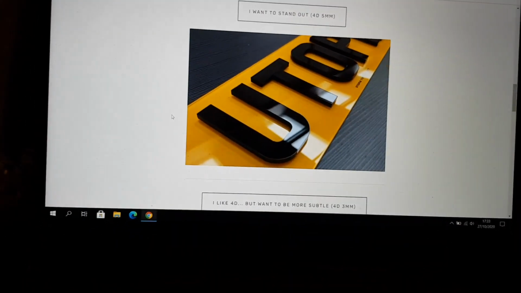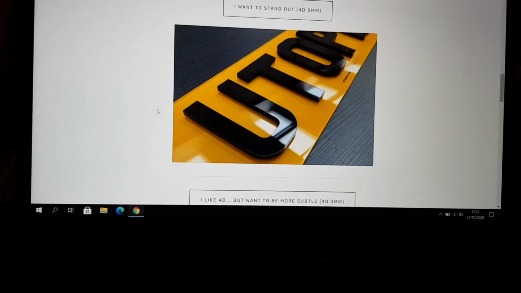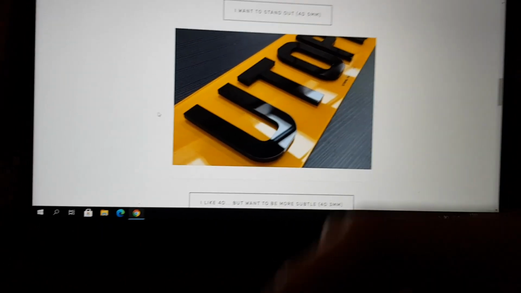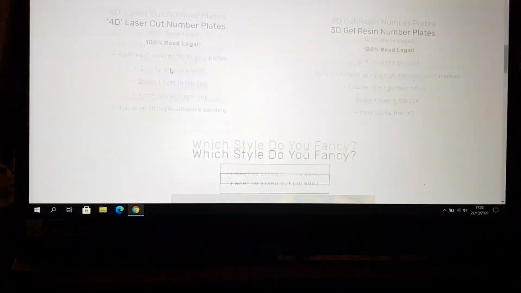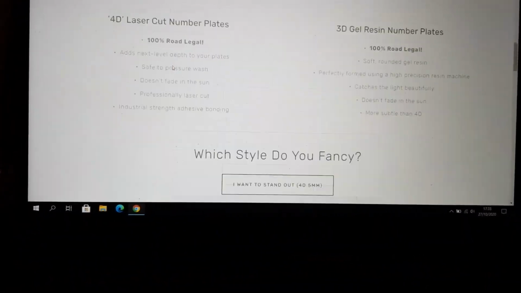Now I recommend 4D plates because they're really amazing. They stand out, they're bold. And yeah, make sure you check all the legalities when you do it. And yeah, that's about everything.